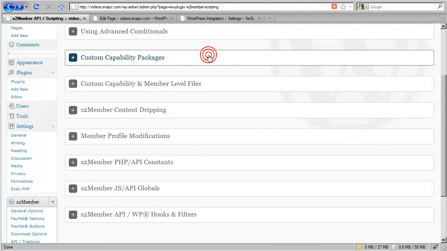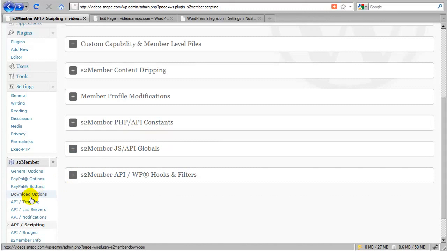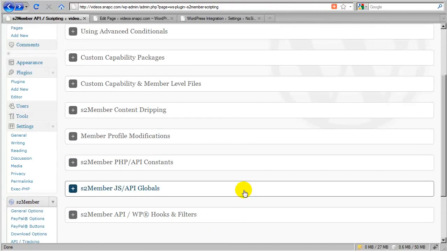Okay, so in the next segment, we're going to come down and we're going to see how you might apply custom capabilities to not only files, but also to check the membership level of a particular user for file downloads, which is also made available by the s2Member plugin. Okay, we'll do that in the very next segment.